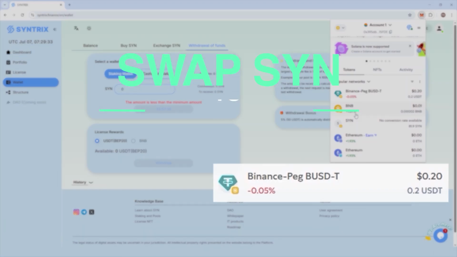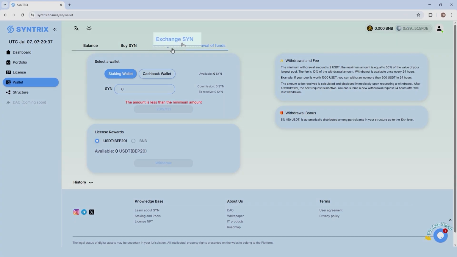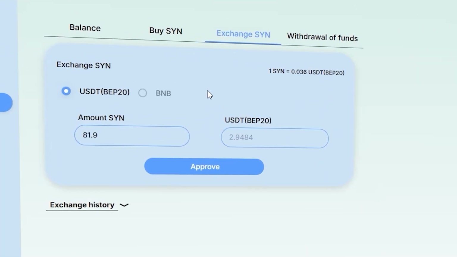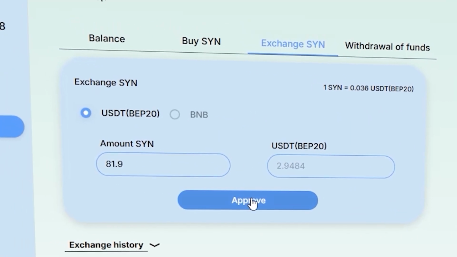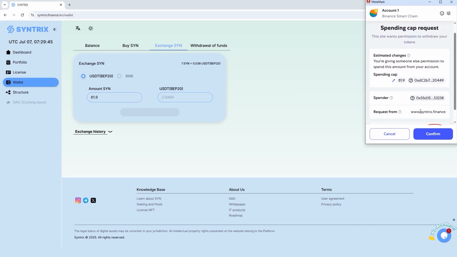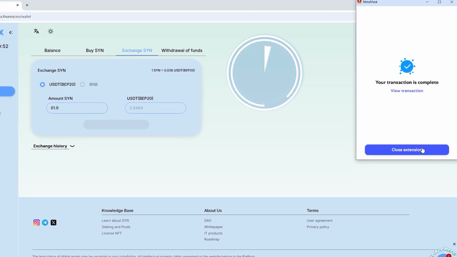Step 2. Swap SYN to USDT. Go to the Swap SYN tab, enter the amount of SYN you want to convert and confirm the swap. Wait for the blockchain confirmation, it usually takes less than 1 minute.